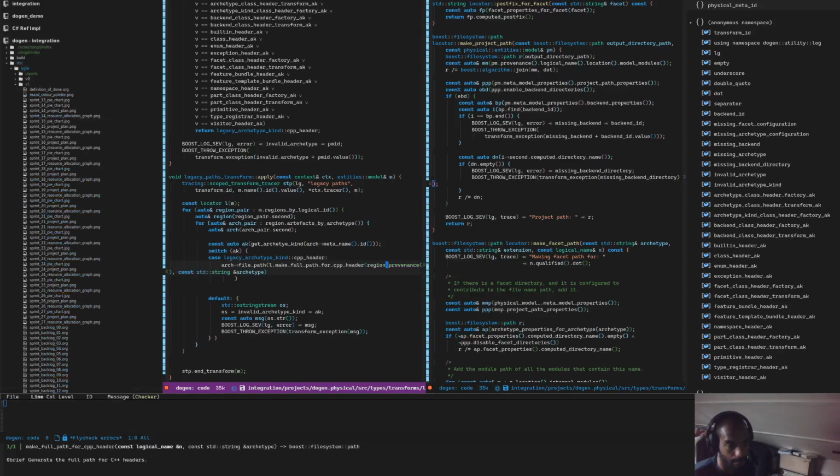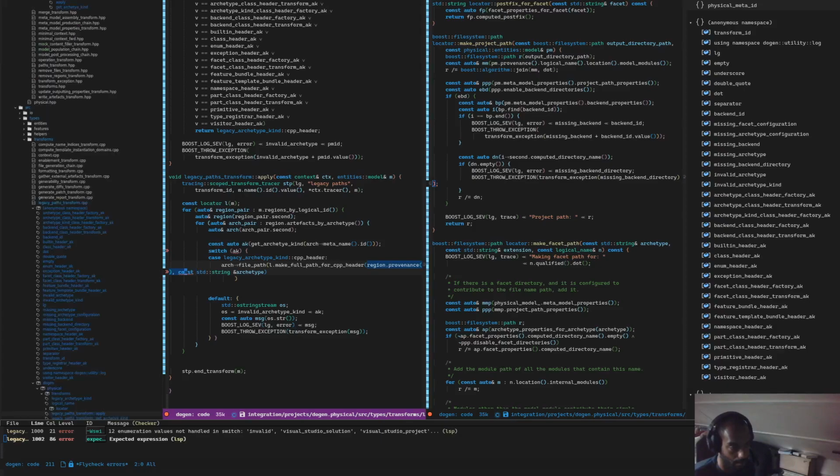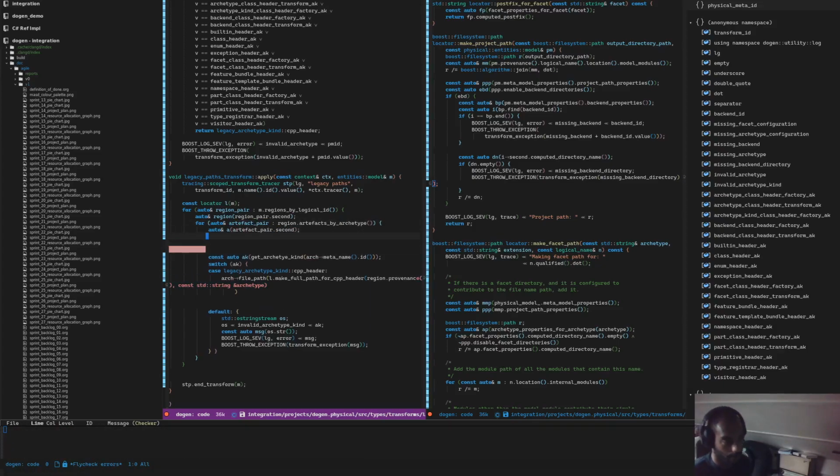Right, so we're probably going to need some. It's interesting that we ask for. Oh yeah, of course we ask for the archetype. That's fine. So let's just obtain. Yeah, so this is a bit wrong, really. So this should be the artifact pair. The artifact is here. Now we can get the physical model ID.